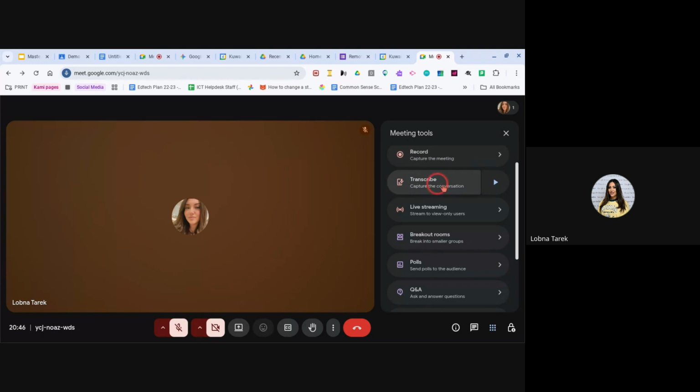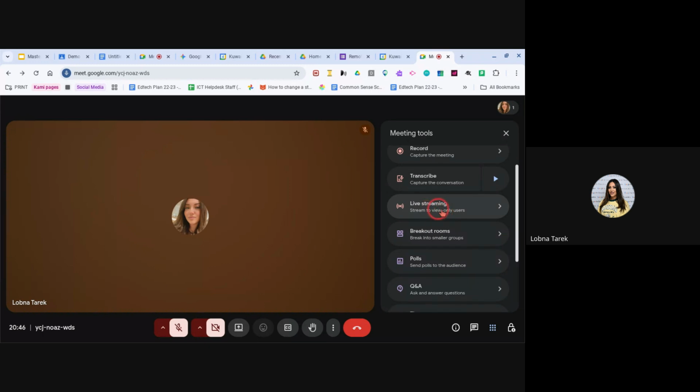And then here we have the transcribe option, okay, which captures the conversation and sends you a Google document with the entire conversation written there with who said what. You have the live streaming in case you want to live stream on YouTube, okay, or Facebook. That is an option as well.